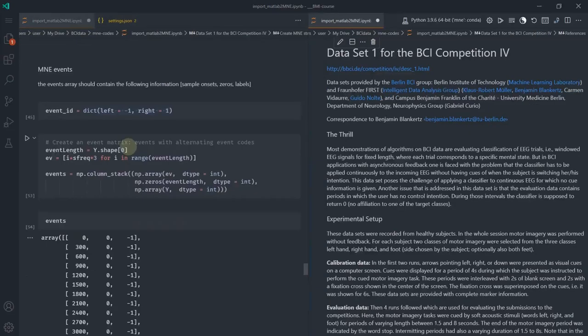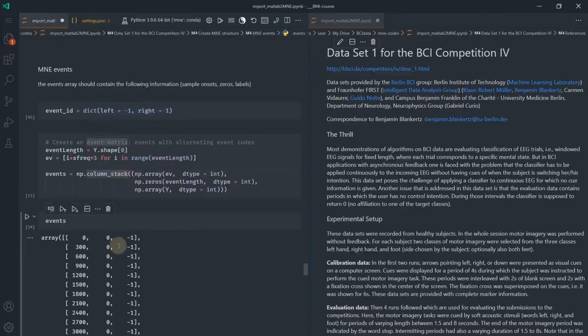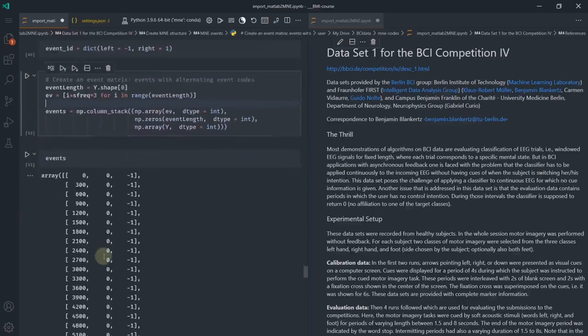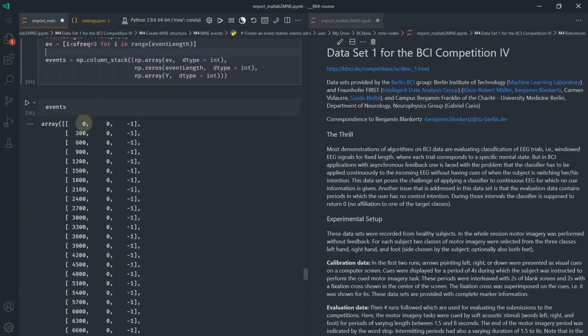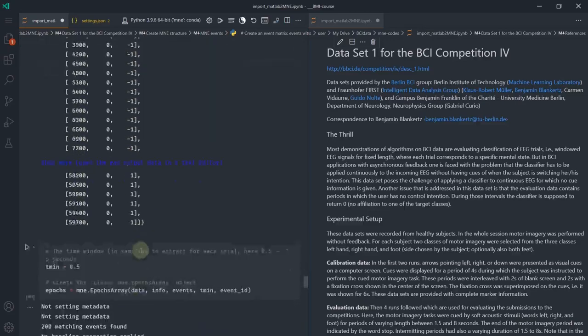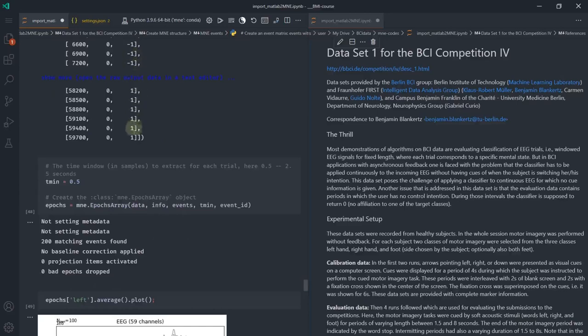Next, we'll create MNE events, and finally create our MNE epochs object. First, let me remind you that event ID is a dictionary that contains the labels that correspond to the condition. Left-hand imagination is noted by negative 1. Right-hand imagination is noted by positive 1. We create this 3D NumPy array, which we will insert into the MNE epochs object. The first column corresponds to the onsets of the imagination. This column corresponds to the class labels, so here we have negative and positive 1s.